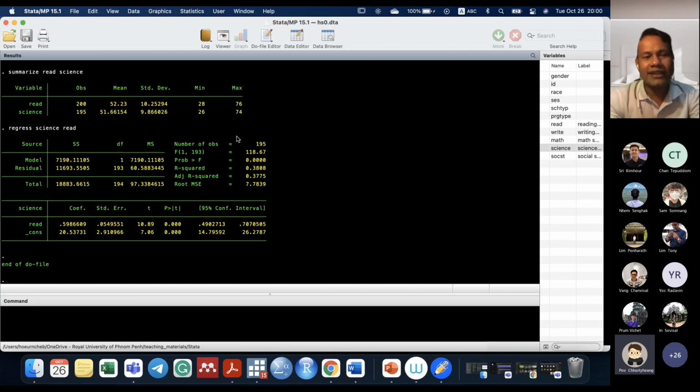All right. As you can see, even though read has 200 observations, science has 195 observations. So when you run the regression, it will only use the matched observations, the observations that have valid responses for both variables. So here as you can see, we only have 195 respondents or observations.